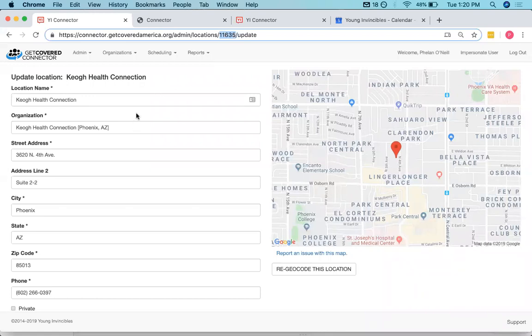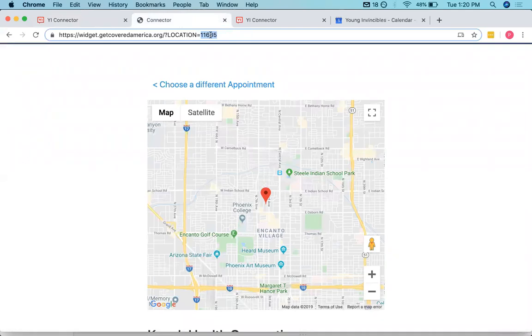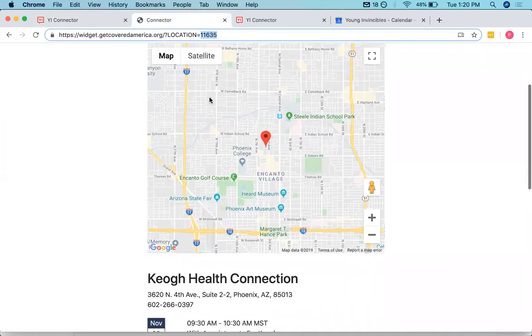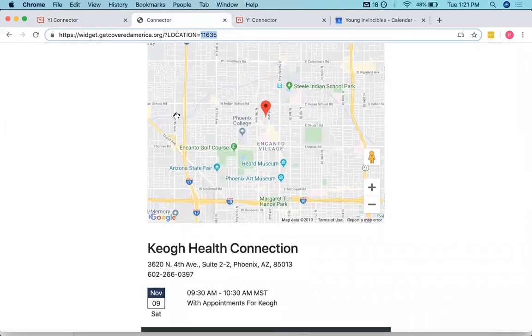So I could change this location's name to Phelan's Health Center Extravaganza and change its address to 1111 North 1st Avenue. And all that stuff could be changed, but this location record would always be 11635, right? And so then you just plug it in here and you can just narrow people down as opposed to having to search to book an appointment at that specific location.